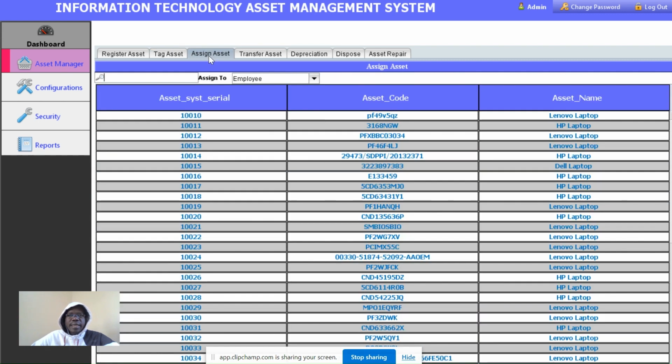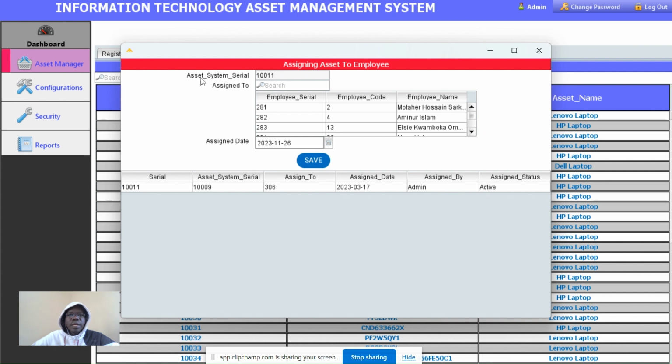Then you can now assign an asset. These are the assets which have been registered. You can either assign to an employee or assign to a branch. If you are assigning to an employee, you choose assigned to employee in the assigned to drop down field here. Once you have selected assigned to employee, you can click on the asset, and then it will load another window where you will have to search for the employee.